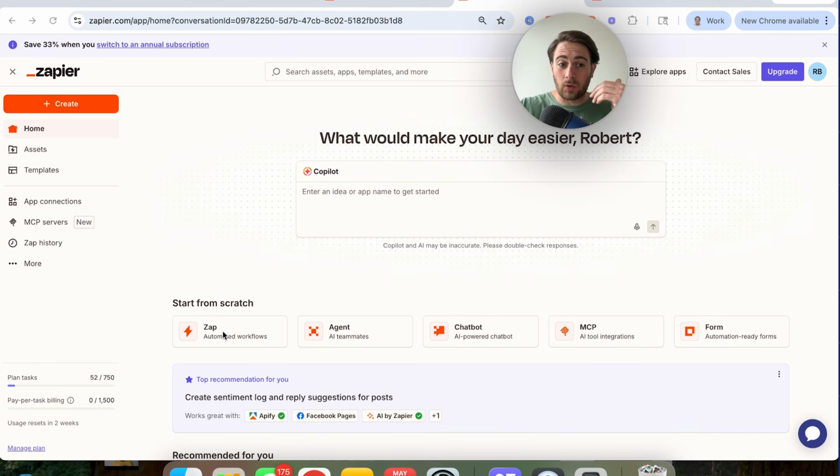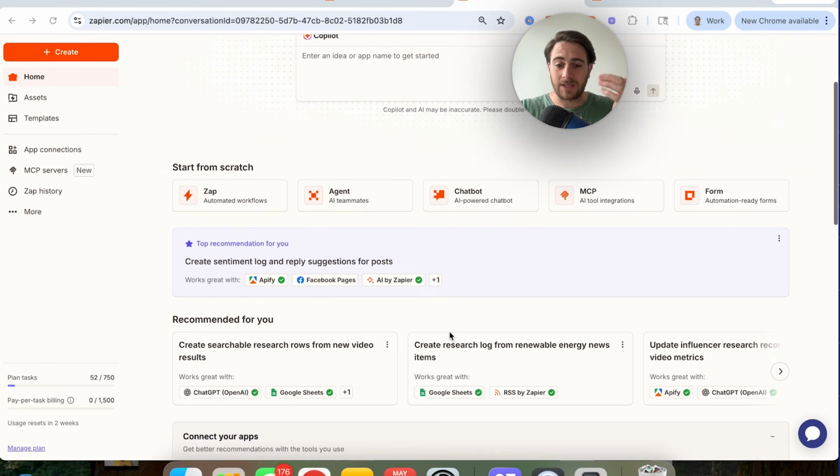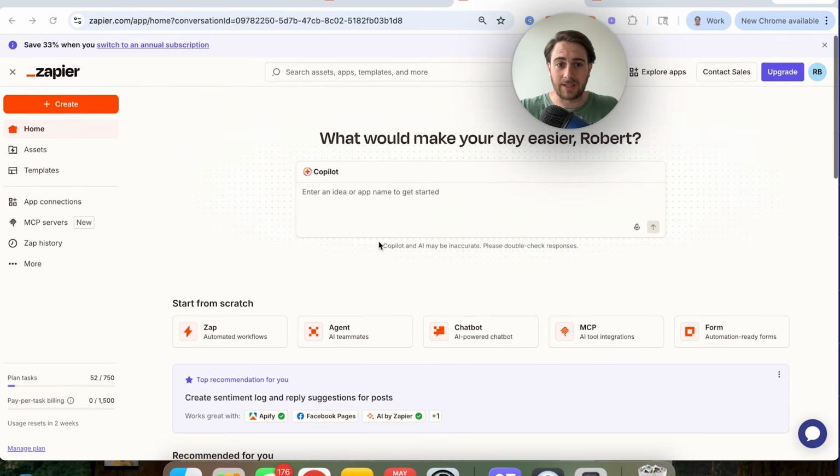In addition to that, you can create automated workflows. You can create AI teammates. You can create AI-powered chatbots. They have an MCP, so you can actually combine Zapier plus any other tool that I'm going to show with you in this video, and they have automation ready forms. So what's really cool that I like is this actually goes through once you begin to build things out and recommends other things that you should build based on all of the context that you have with it.